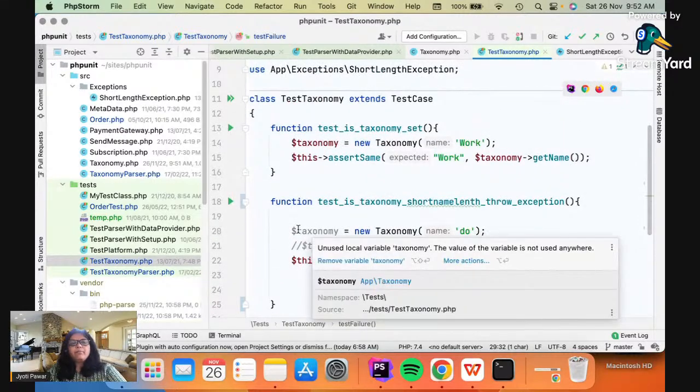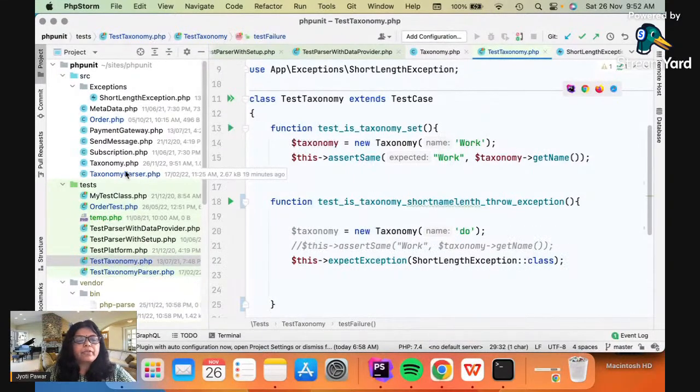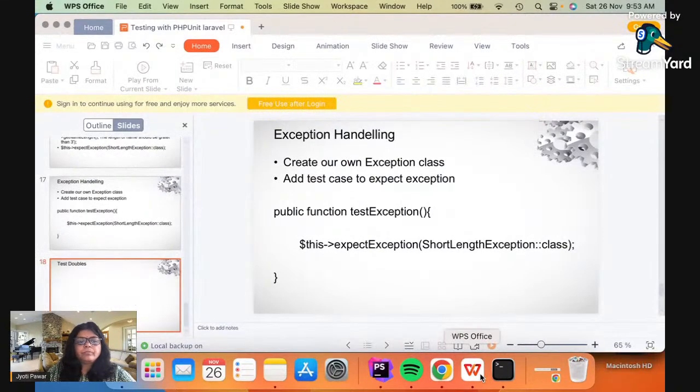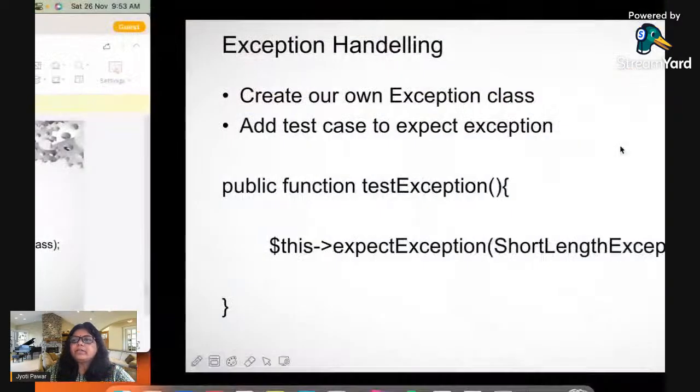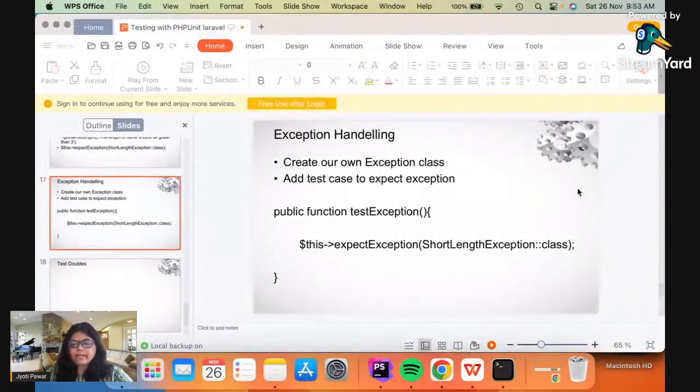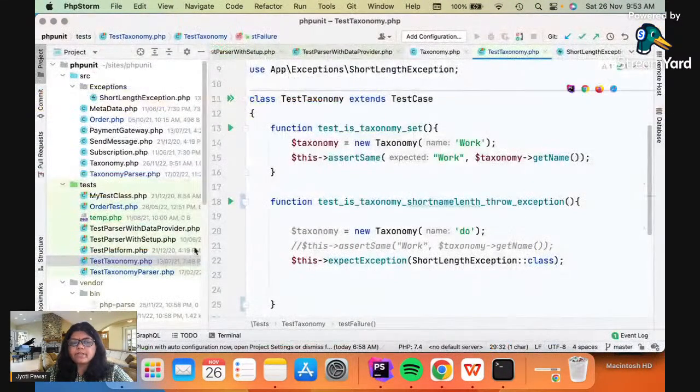And one more important thing I want to show you here. Let me check. Okay, now it's test doubles. I haven't created the slide for test doubles, but I will show you the example.